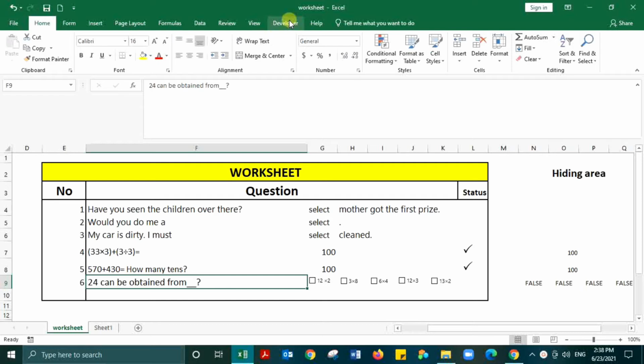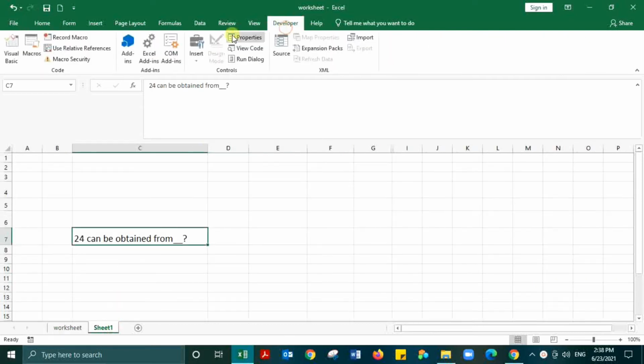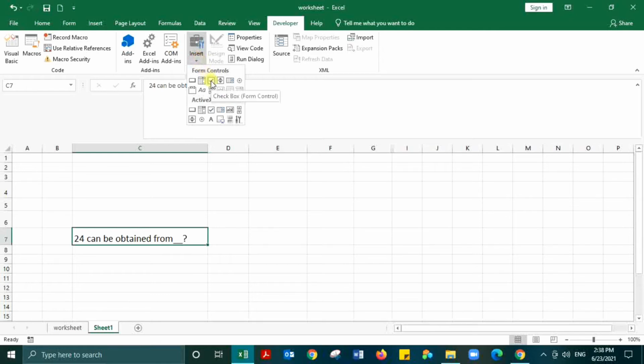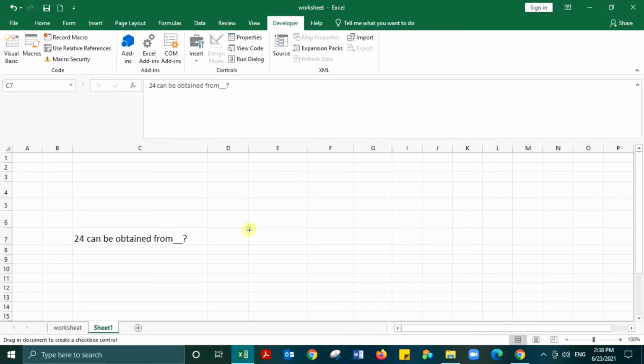Now you can see the Developer tab. Click it. Click Insert. There you can see the checkbox icon. Click and draw wherever you need a checkbox. Change the name to Answer. Repeat the steps.